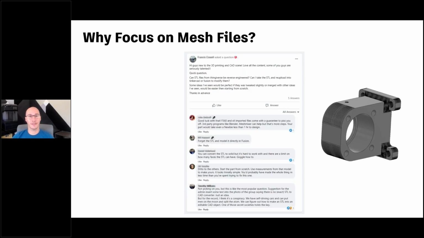But more important than the question is the answer you're going to see very commonly. Things like, good luck with that. You might as well just remodel that part from scratch. Or forget the STL, just convert it to a solid and then work with that. You'll get a wide range of answers, whether those people asking the questions are new to CAD or new to 3D printing or experienced veterans. You will see these same questions over and over and over again.